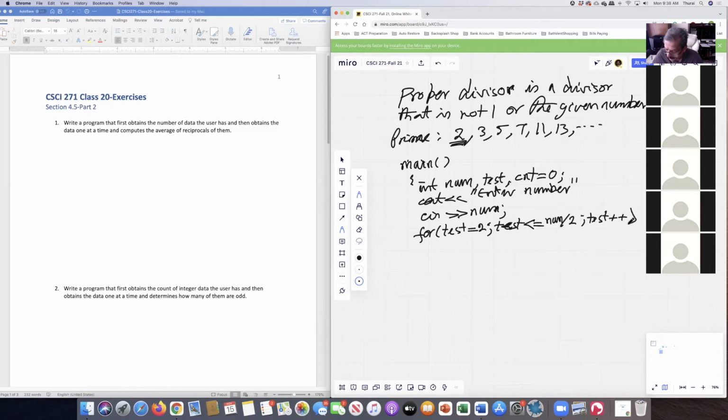And each test has to be tested to see if it divides the number. So I need an if statement inside the for loop. If num modulus test is equal to 0, then the test is a divisor. If you needed to print the divisors, you would say cout test here. But I don't need to print the divisors. I need to count them. So I just increment the count.